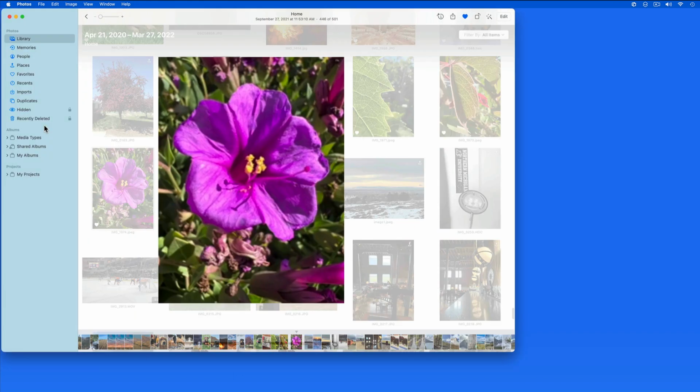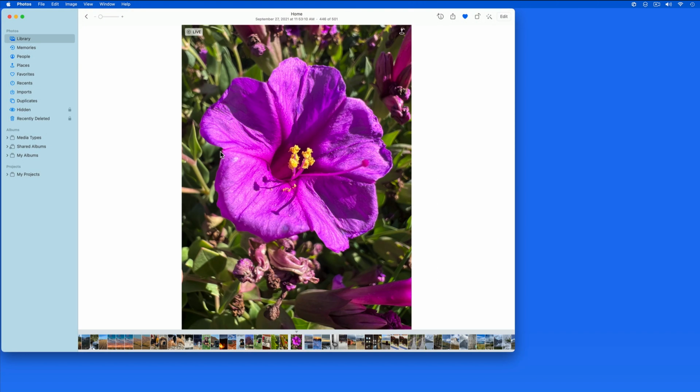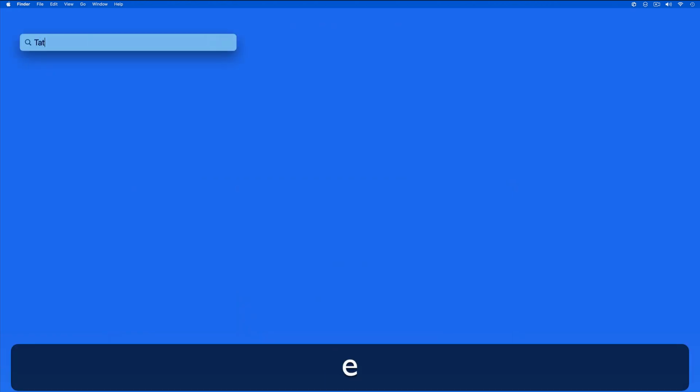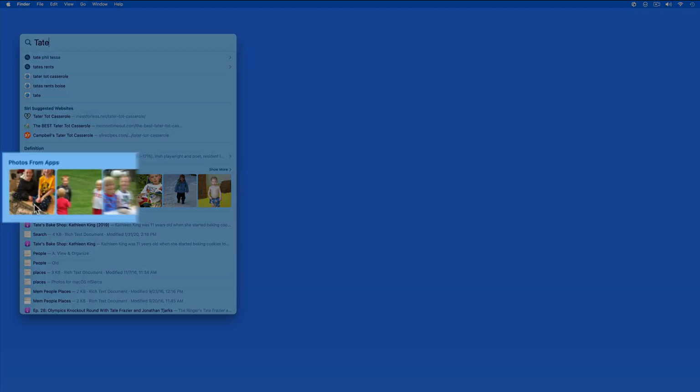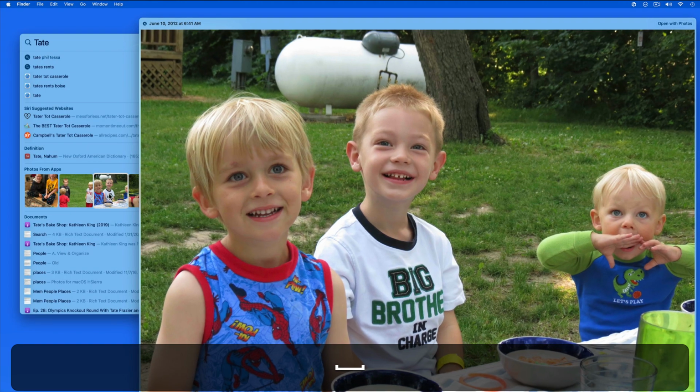Double-click on a result from Photos, and that image will be opened in the Mac Photos app. This sort of Spotlight search will work for people or locations saved in your Photos library as well.